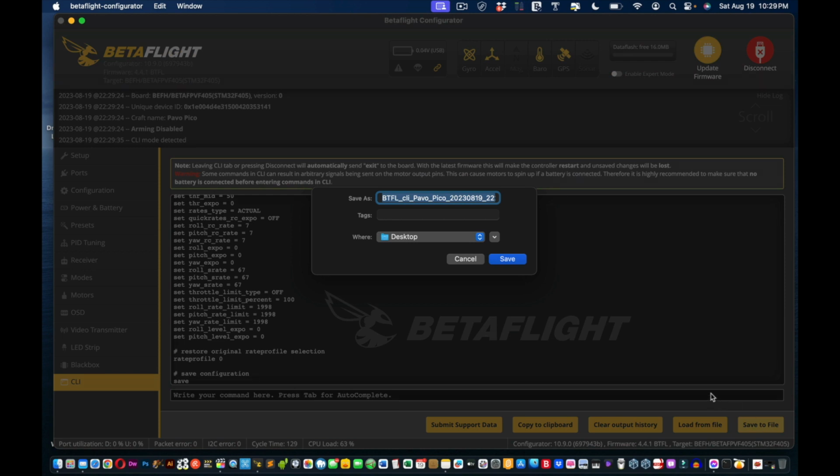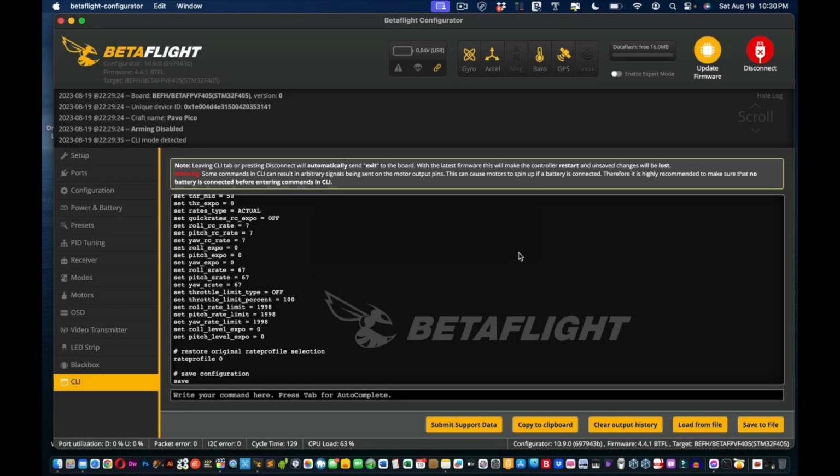Because you might not like these settings, you may think, I don't know what that guy is talking about, I need to go back. And the only way to go back is to have saved the settings somewhere. For me, I'm going to save it to the desktop because there's nothing else on there, but you guys save it to wherever you like.